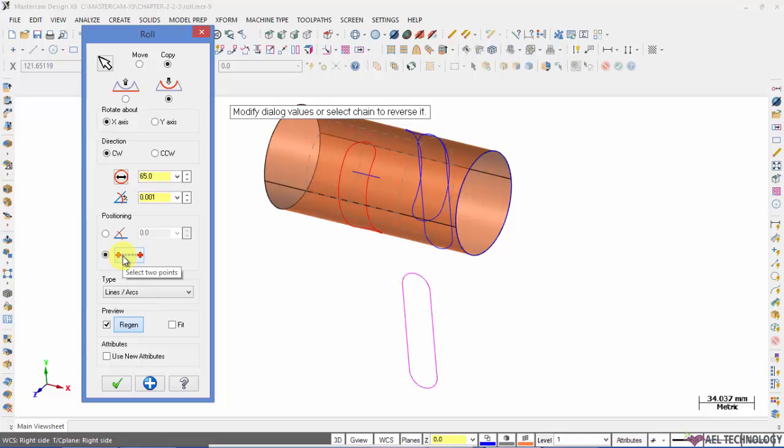You can define the vector. Here I have already drawn the sketch, so I am going to select the endpoints of these two. Again, you can either go for lines or arcs, or you can opt for spline.